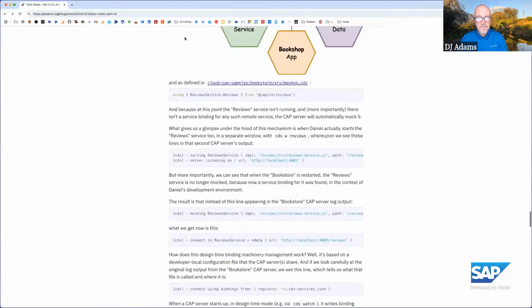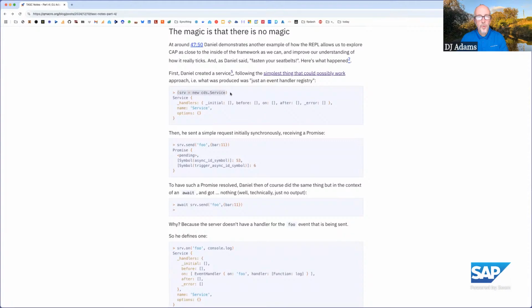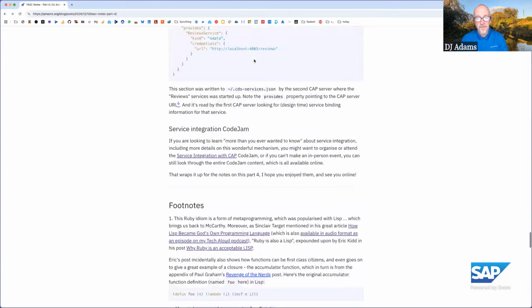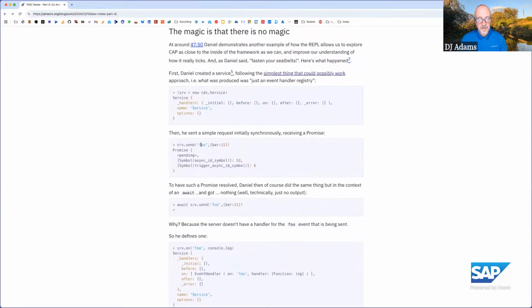I was thinking, why did Daniel put this in brackets? Was it because you were just intending later to do something like this, serve equals new serve, dot send immediately? I don't know whether that's your intention. Right. Then of course, you decided to break it down a little bit, in a more step-by-step way. Was that the reason? Yeah, exactly. Okay, cool. So then you sent a simple request and, of course, got back a promise.